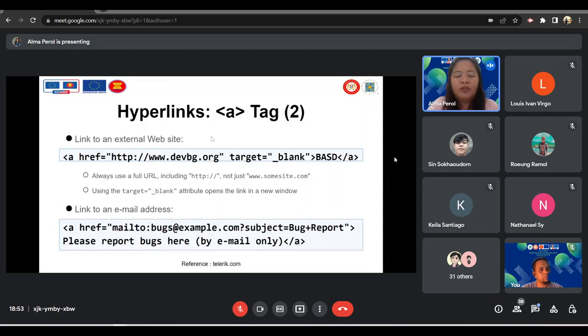All right, here. So another use of the hyperlink besides getting into another website: you can also use the hyperlink for an email address. Let's say you want to directly email somebody, so it will pop up a dialog box for emailing somebody. By using only the A element, or the hyperlink tag, you can put mailto colon and then provide the specific email address, the subject of your email, and the body of your email as well.